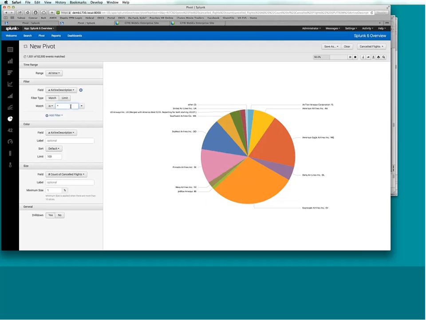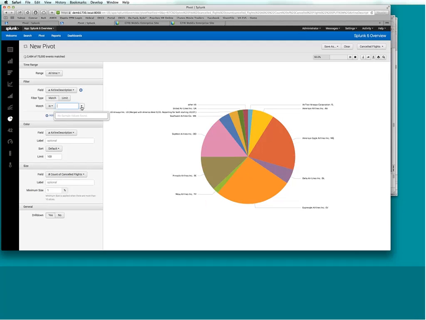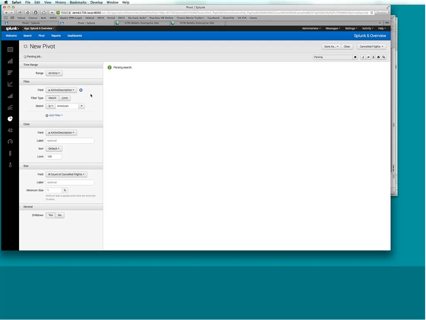Let's see. How can I? American. I'll just say if it has American in it, let's filter it out. Now it's recalculating the pie chart. Hopefully. Because this is all happening in real time, folks. And of course, I'm running this on the Mac, just doing a bunch of other things. So it's going to take a few seconds to show up.